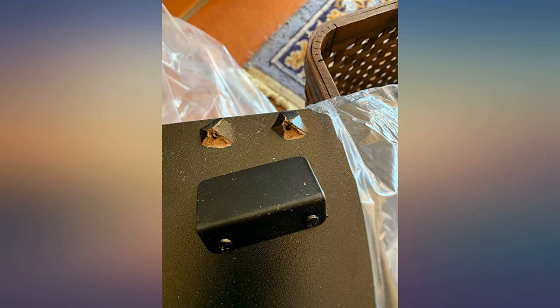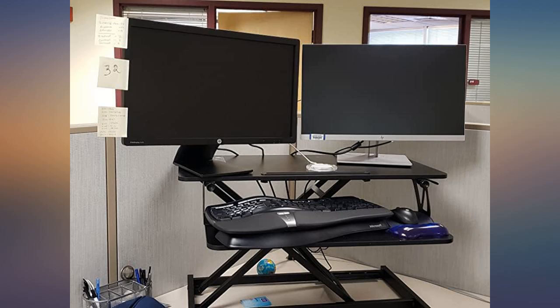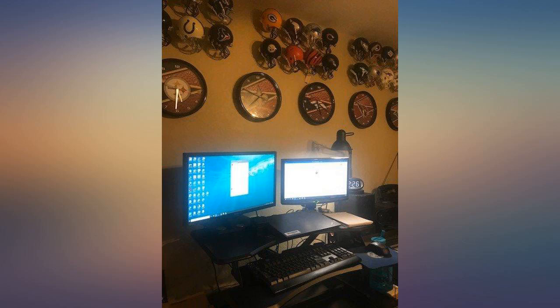Had to buy my own for work. Looked for an expensive option. My cube is small. This fits perfectly. I'm so glad I bought this for work. It's been great for my legs and back.